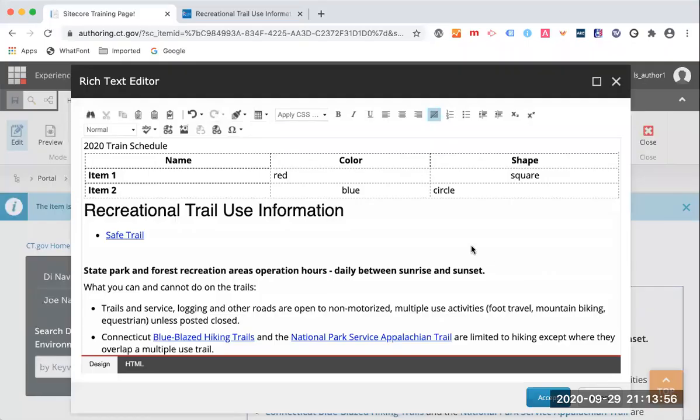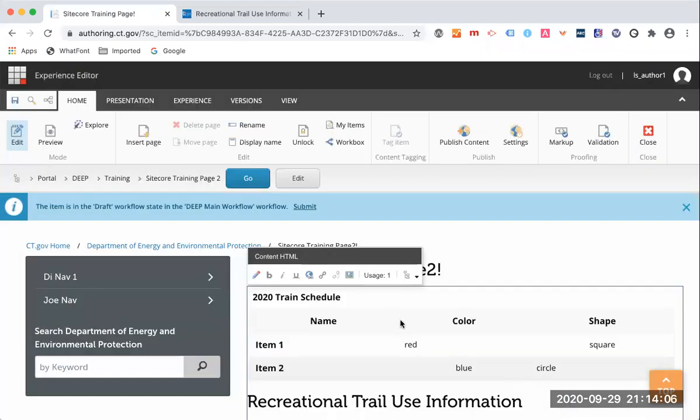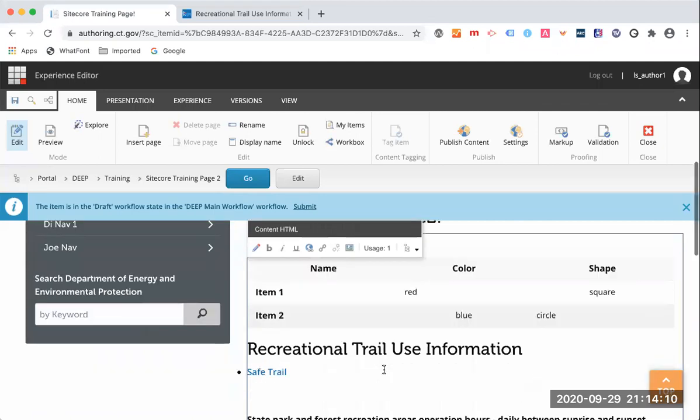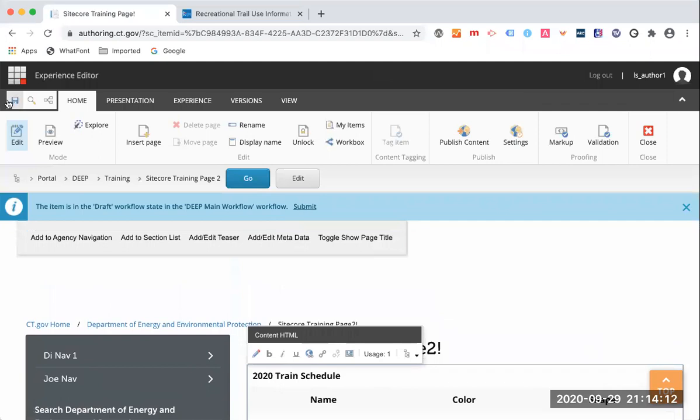Now that I'm done editing the content on my page, I want to exit the rich text editor and save my changes. So I'm going to select the accept button. You'll see my content inside of this in-page editor. And I'm going to select the save icon up here at the top left of the screen.